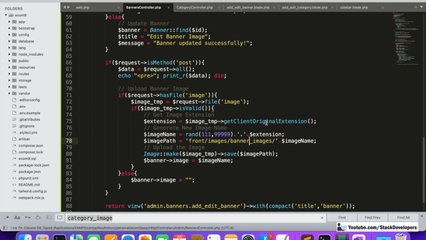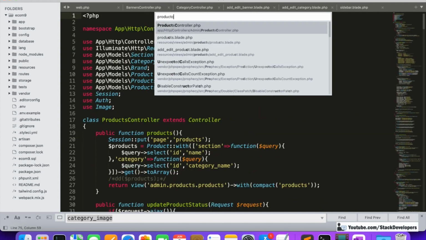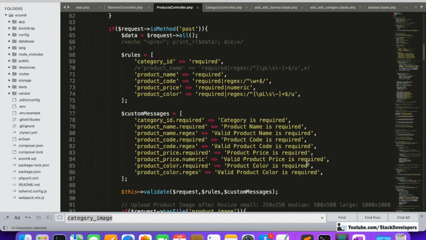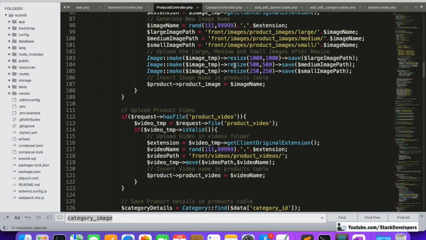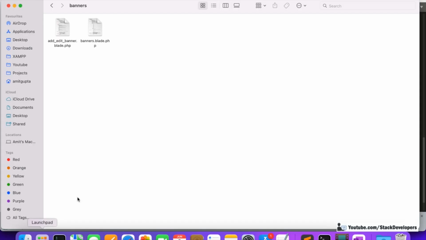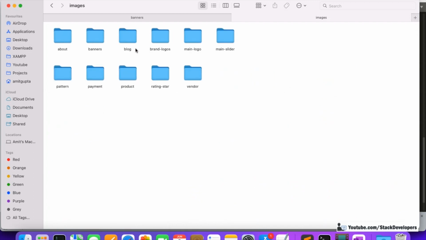Only, see, we are not resizing the image. Okay, but we can also resize the image. We can open that product controller here, addEditBanner, addEditProduct. Okay, here see, we can check the resize image. See, if we want to resize the banner, then we can simply do it here. Okay, and for resizing the banner, we need to check the size of the banner.